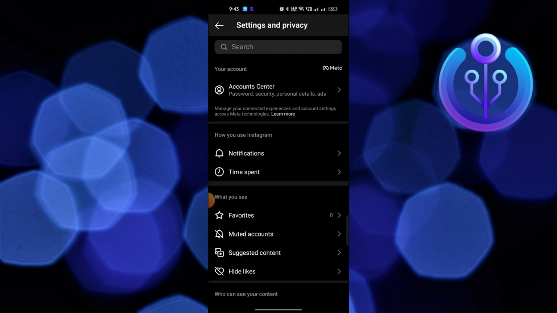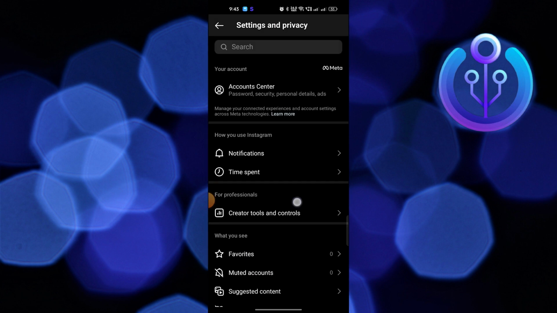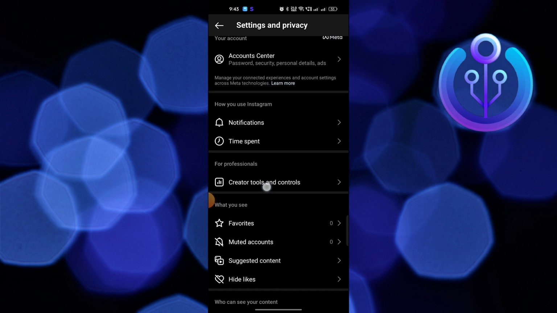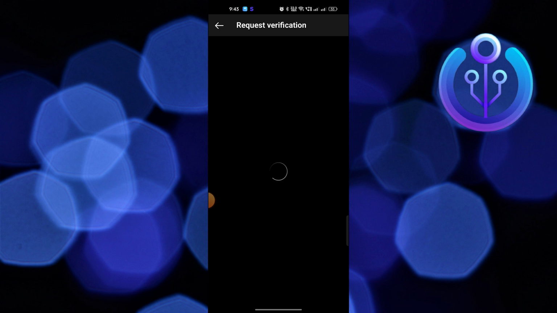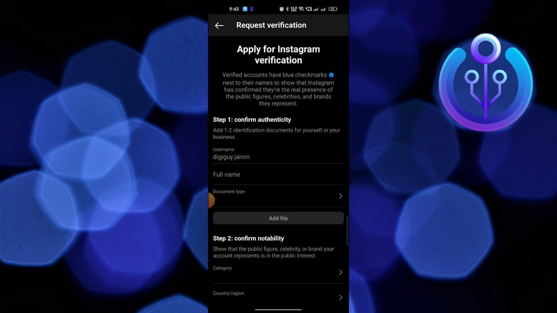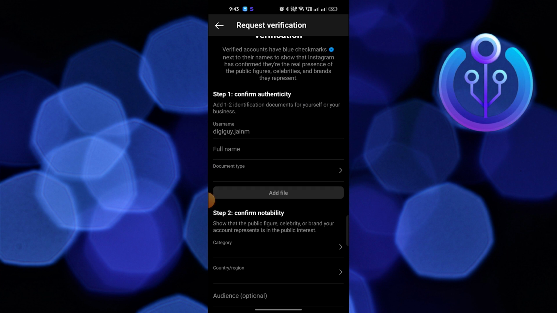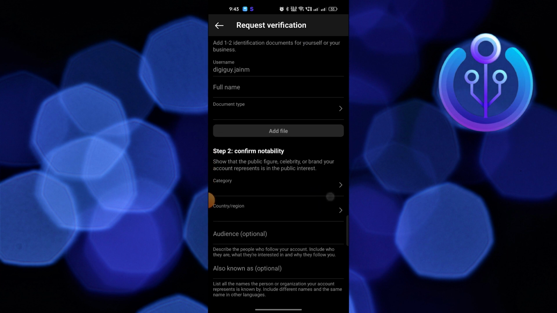Once you're in, tap on Creator Tools and Controls. In this list, you'll find the option of Request Verification. Tap to open it. If you have already sent a verification request, here you'll see the option to skip the waitlist. You just need to tap on it.